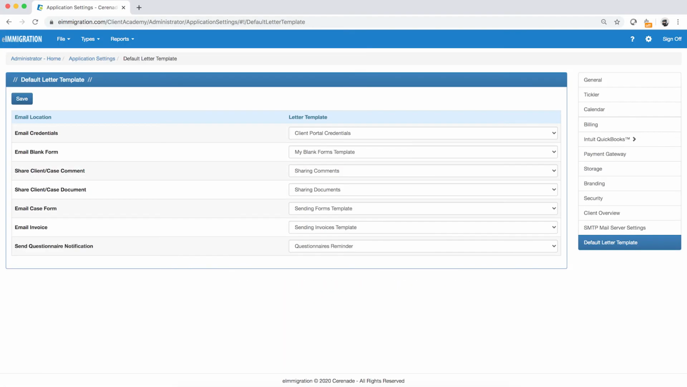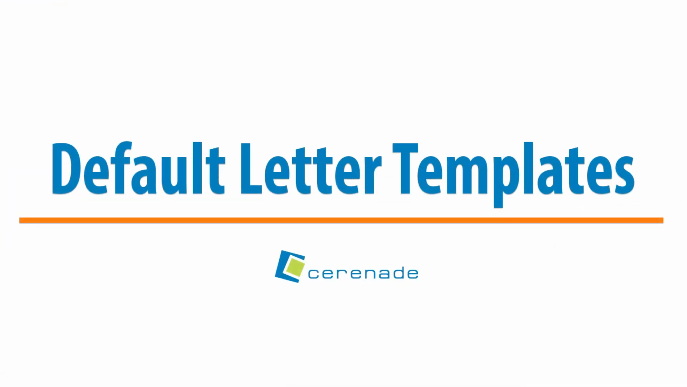Now that we have seen which default letter templates we can change, it is now up to you to create that letter template as shown previously. Choose where you want that default letter template to appear, and finally use it in the Caseworker portal. Be sure to save when adding a default letter template so the changes reflect on the Caseworker portal. This concludes our video on changing default letter templates.